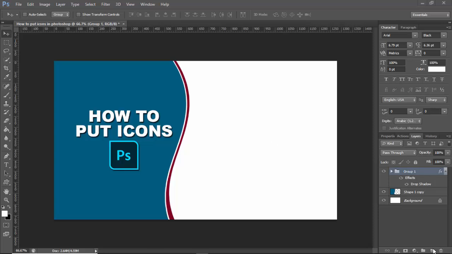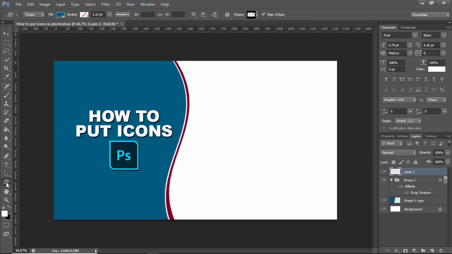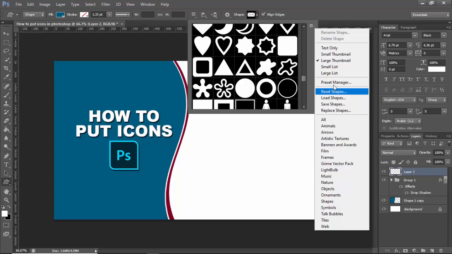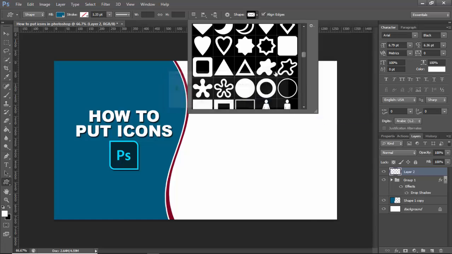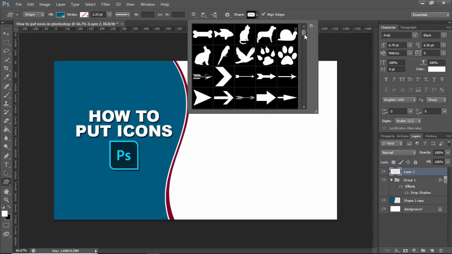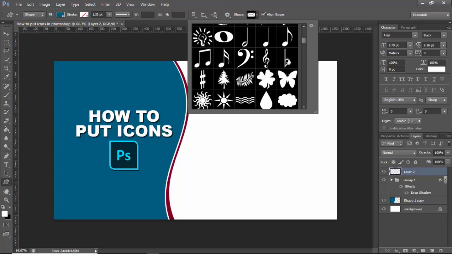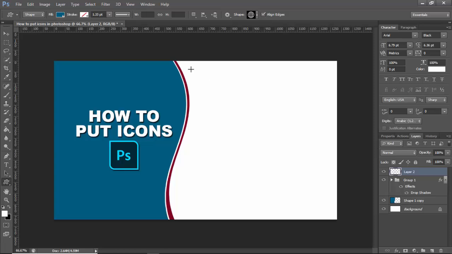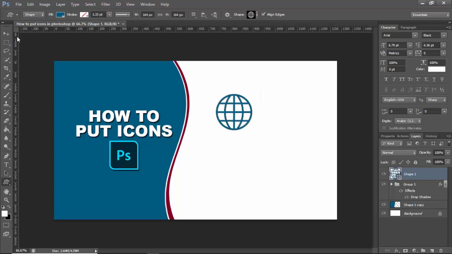In this video, how to put icons in Photoshop. Let's begin. Create a new layer, click the shape, click the drop down, settings, all, append, and now we can see this many icons. Click, hold shift and drag it.